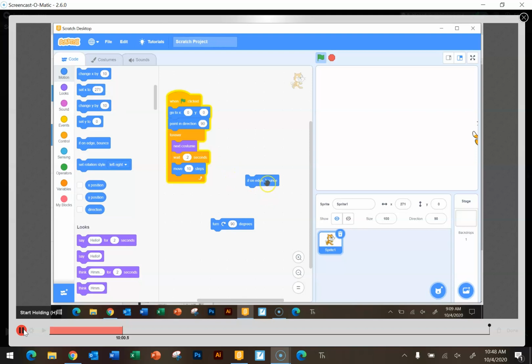There's this code block called if on edge, bounce. So if we put that inside our program, every time he hits the wall, he's going to bounce, which causes him to turn around and move the other way. So if we run this program forever, he's just going to run, hit a wall, and then bounce, turn around, and start going to the other wall. So he'll just do that forever. Just keeps bouncing.